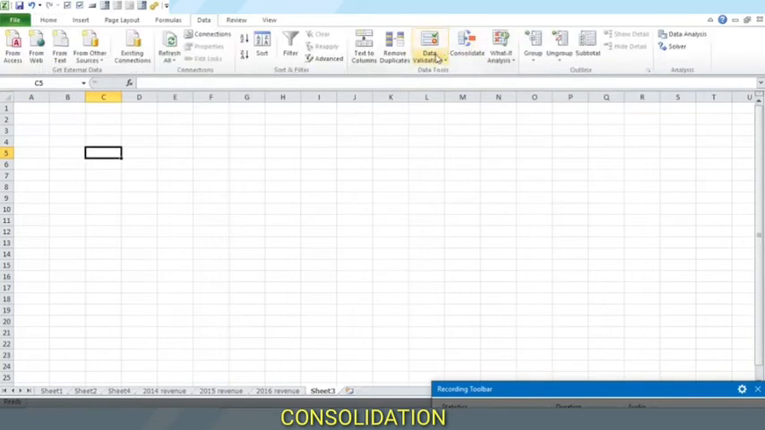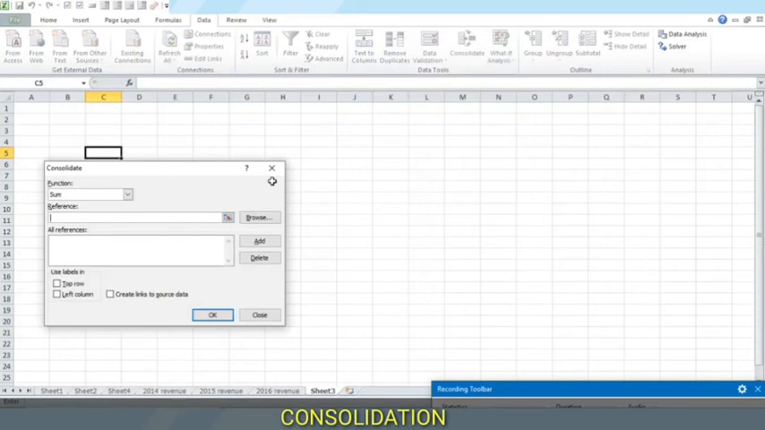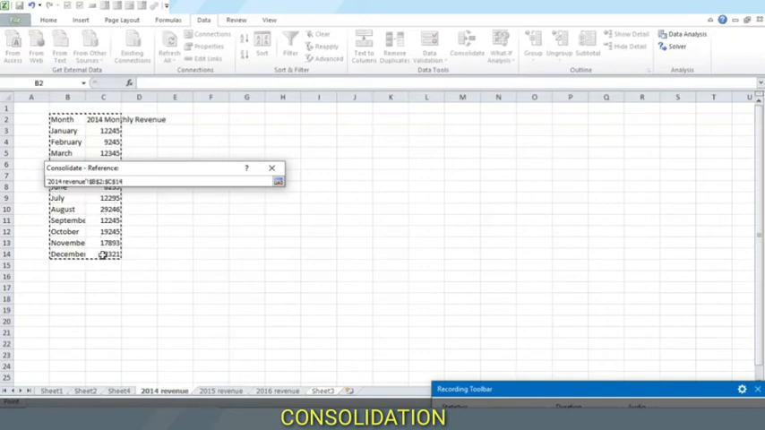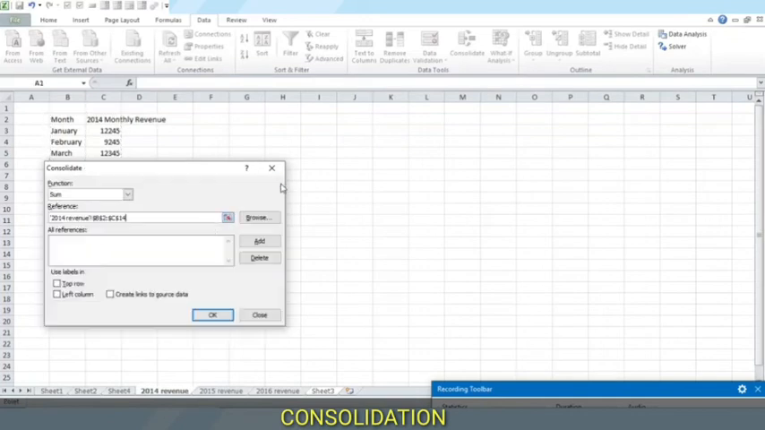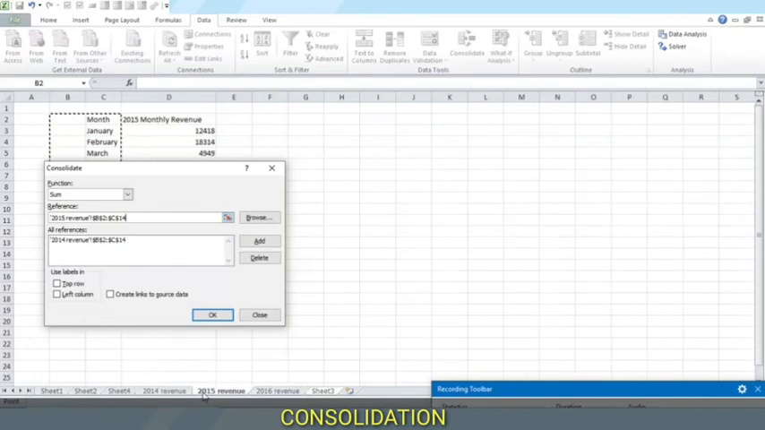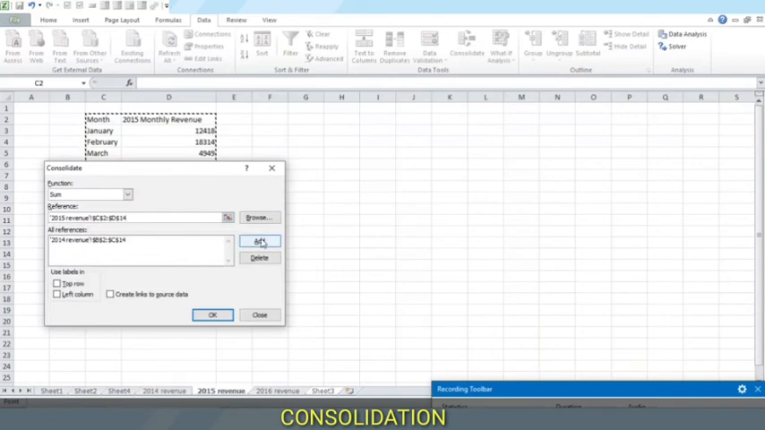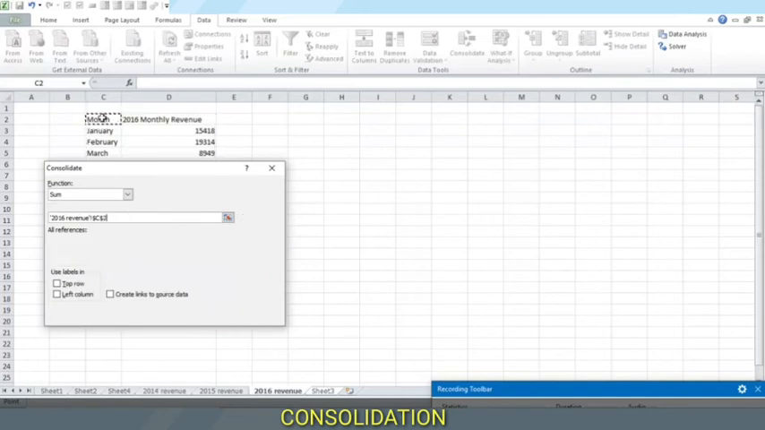Data, consolidate. Let us use one of these functions such as sum. That will allow us to sum the data of all 3 tables. Now we'll have to select the references. This is the first reference from this sheet. We add this. Then we select the second reference. And then the third year data.